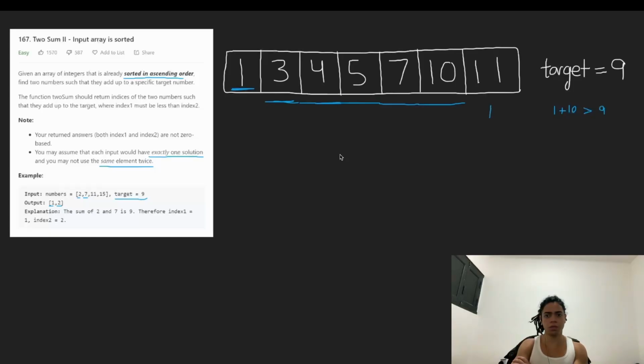Do we have to keep looking at the next element? Since we know the array is already sorted, there's no number that comes after 10 that could possibly be added to 1 to sum to the target 9. Since 1 plus 10 is already greater than the target, we don't have to look at the remainder of the array. Every number is going to be greater than the target, so we don't have to consider 11 anymore. So we basically remove it from consideration. We didn't find the two numbers that sum to the target.